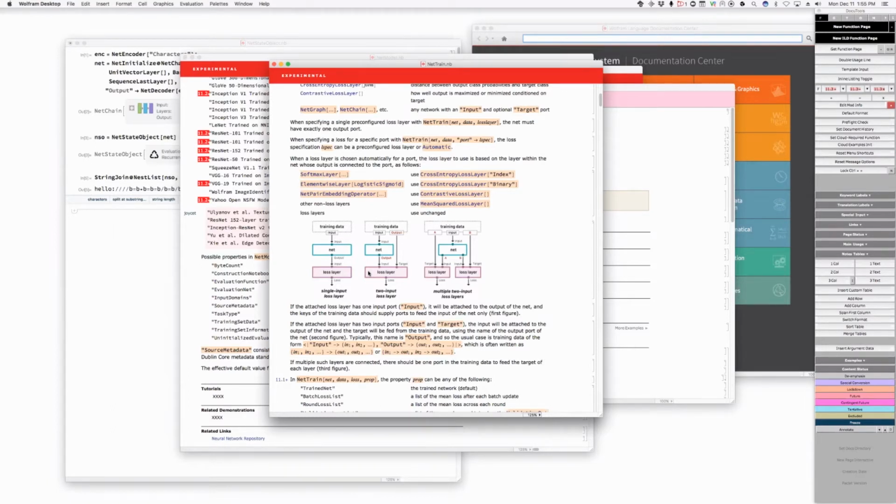So the issue is if you want to give a different loss layer to NetTrain, how do you do that? I mean, you can already. There's a grammar for how you do this. If you look up, it says when a loss layer is chosen automatically for a port, the loss layer to use is based on the layer within the net whose output is connected to the port as follows, blah, blah, blah. Okay. But what happens if you want to specify your own loss layer or loss function, which could in general be an arbitrary loss function? It doesn't have to be a single layer. Isn't that true? Yes, you can do that.